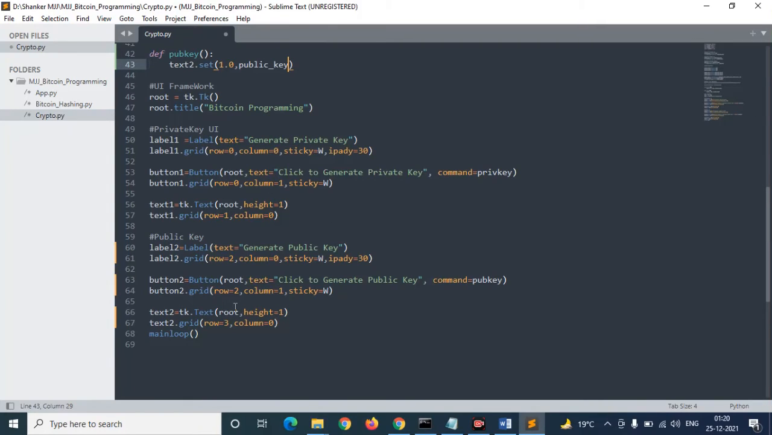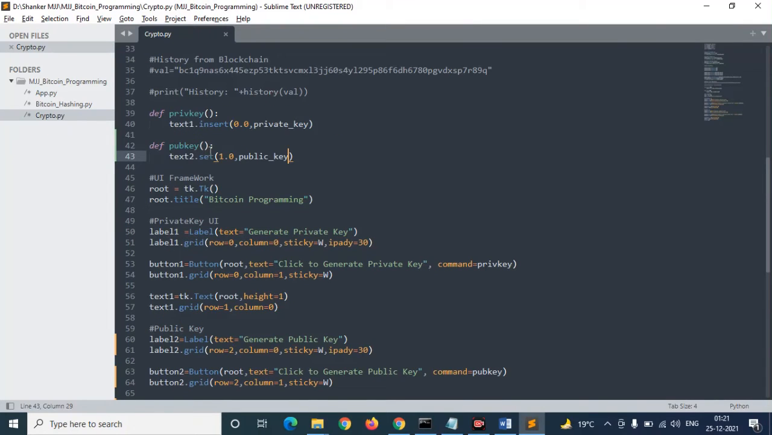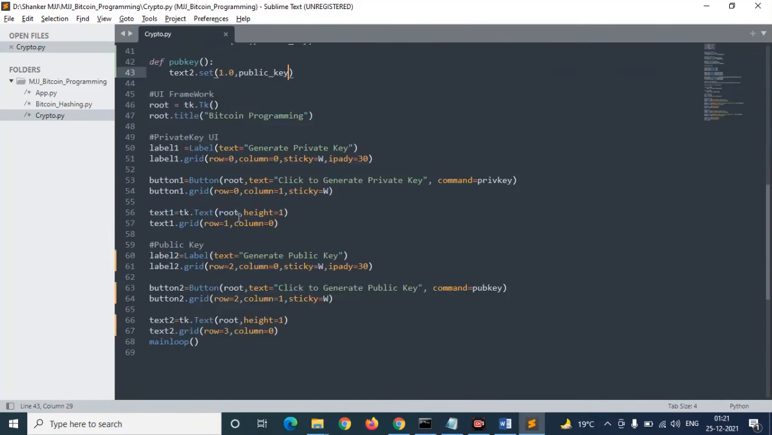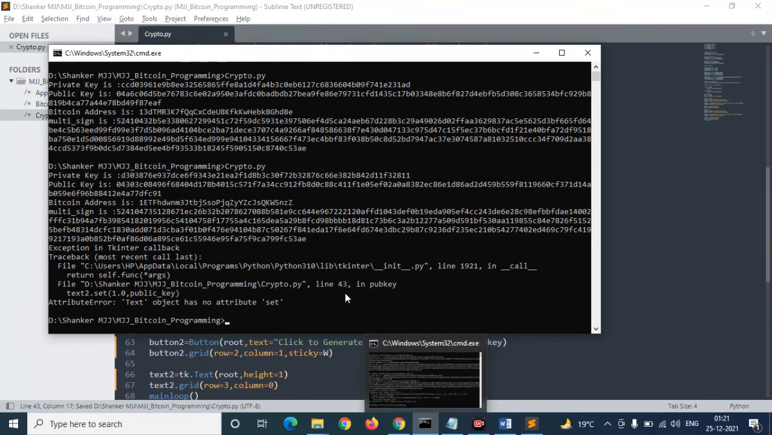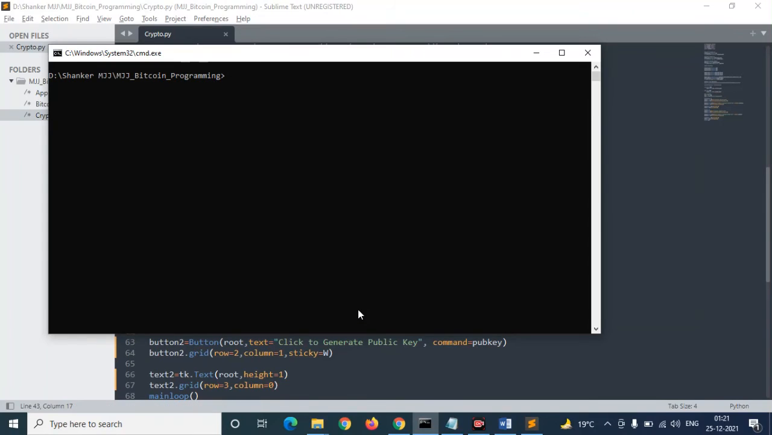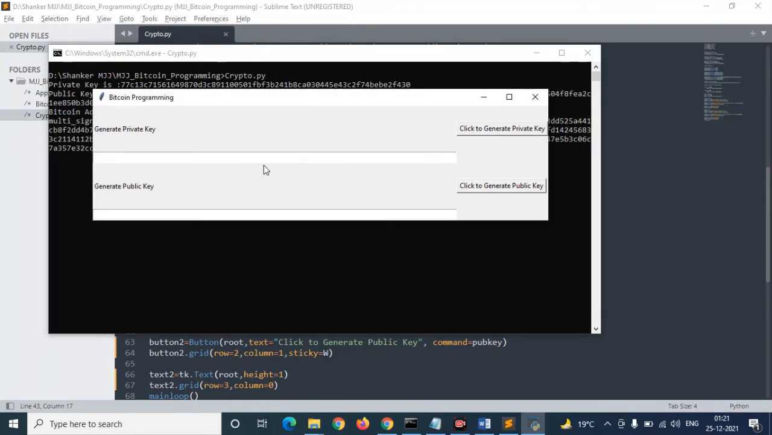Let's run this code. Here to run this code, we wrote set, right? So set means it is going to set the position. We need to insert that value, right? Yes, just we need to go back, clear the screen and run this Python code. Yes, we got two things. When I click this button, we are getting a private key. When I click this button, we are getting the public key.